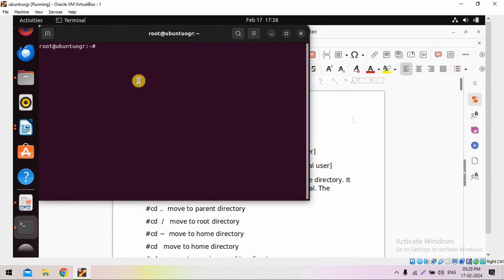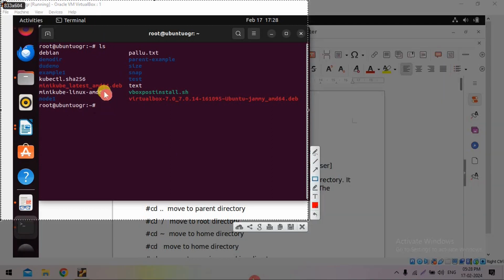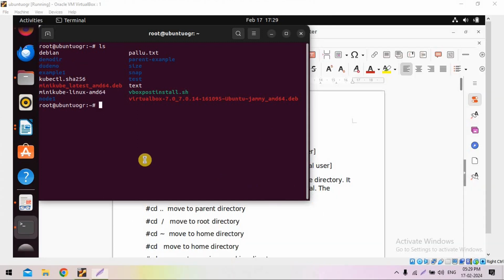So see here, du demo. The directory is here. I will enter into this directory and perform the du command. Now we will come to know what the use of du is. Directory usage, that is the du command.